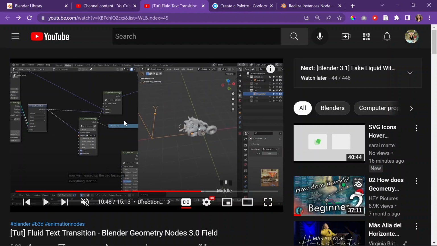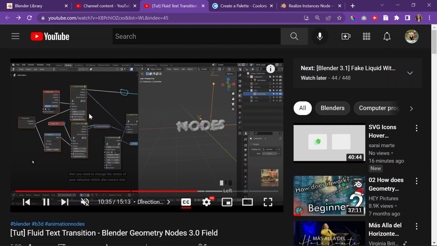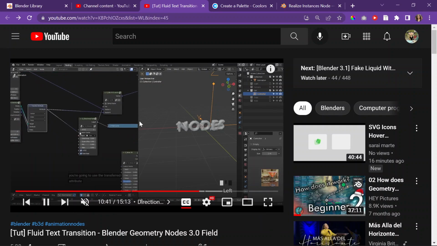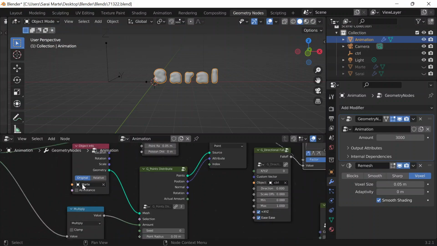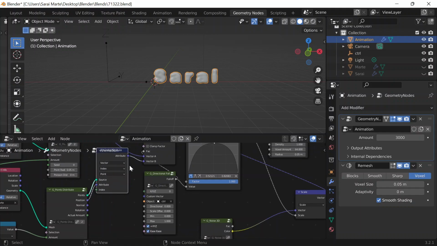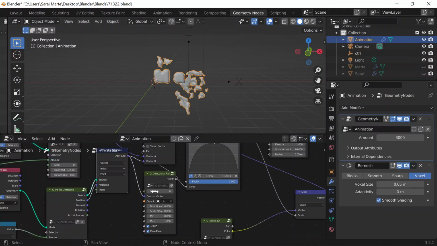Interesting. Transferred attribute. Custom vector. So if I go to animation, I use the transfer attribute, and I put this to the custom vector, GX. Let me see what difference it makes. Interesting.